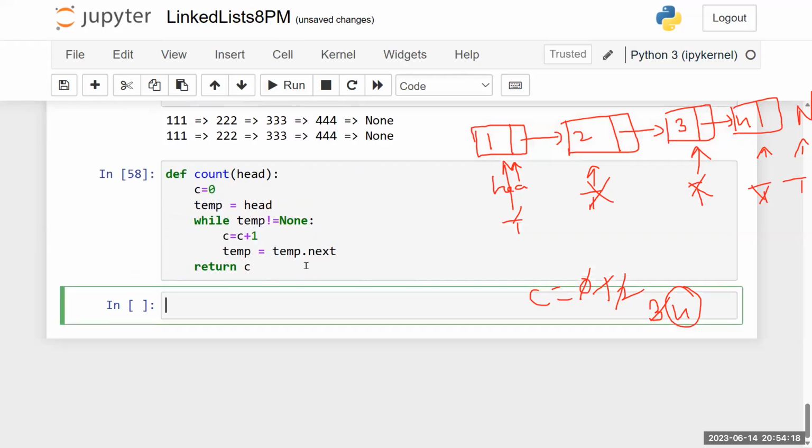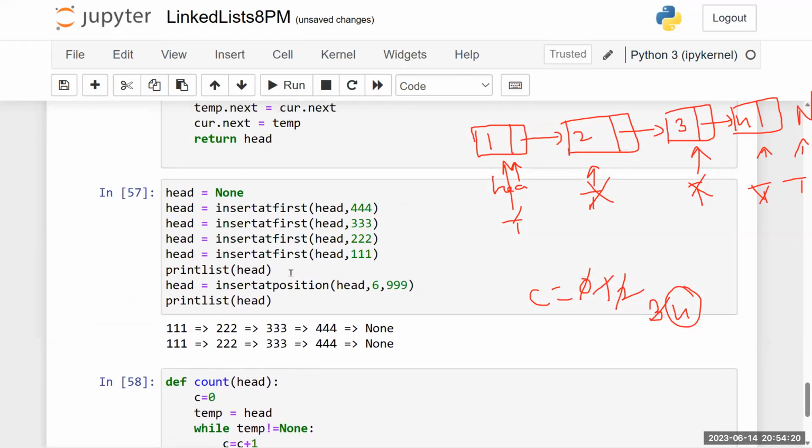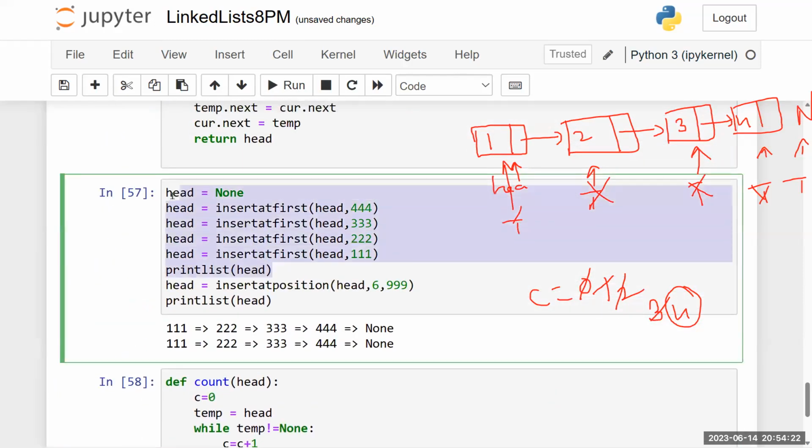Sir, let us check whether this code is going to work. Already we have some nodes there, right? Let us take this one.